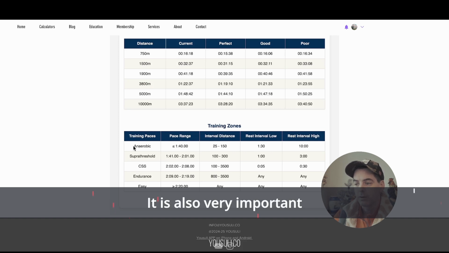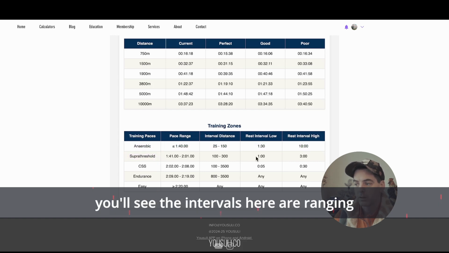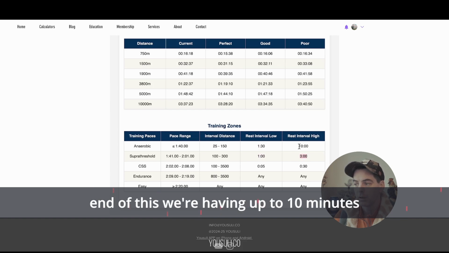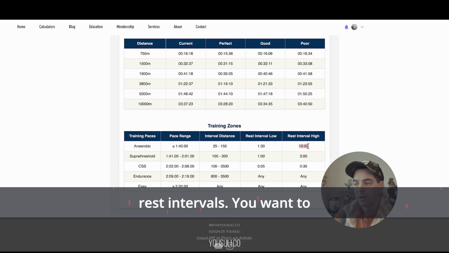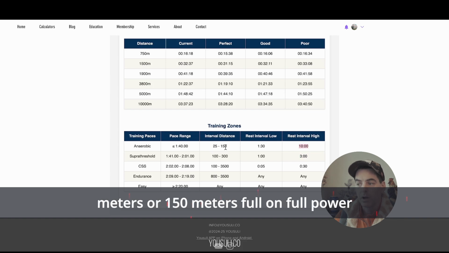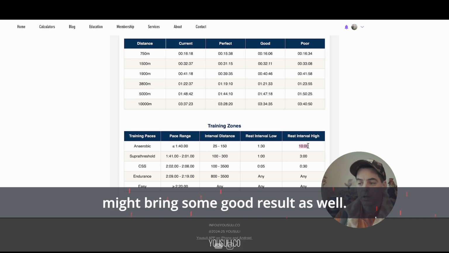It is also very important, something that people forget, that when you train above threshold, you take long rest intervals, and you'll see the intervals here range between 1 minute and 3 minutes. And for the higher end of this, we're having up to 10 minutes rest intervals. You want to do clean swimming. You want to have good and clean strokes. So 25 meters or 150 meters, full on, full power, and maybe a 10-minute rest might bring some good results as well.